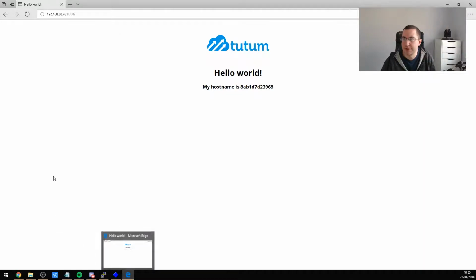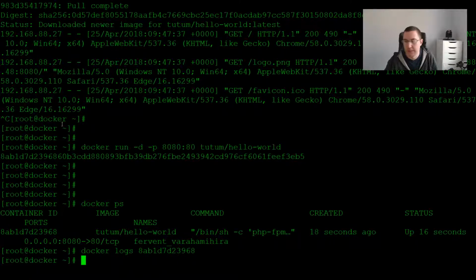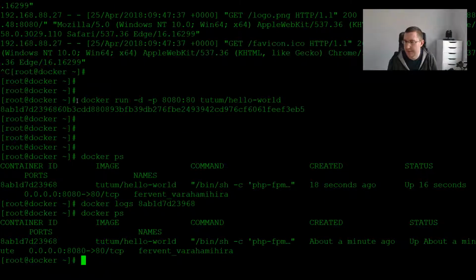So let's say you had multiple applications to run. In this instance, we've got this one container running on port 8080. But let's say we needed to have another hello world, but on a different port.